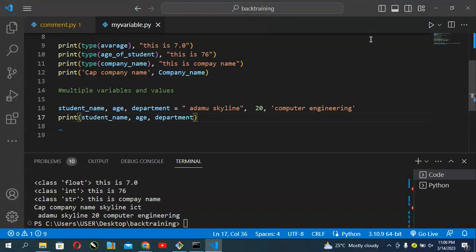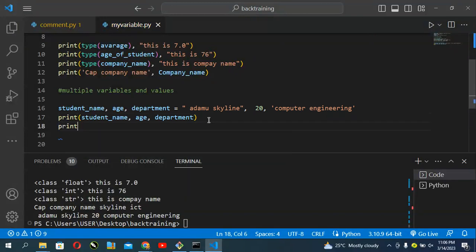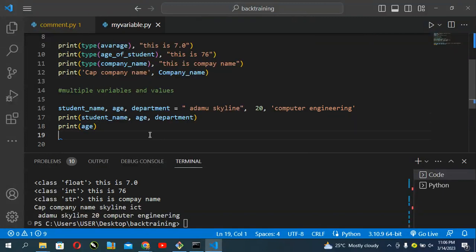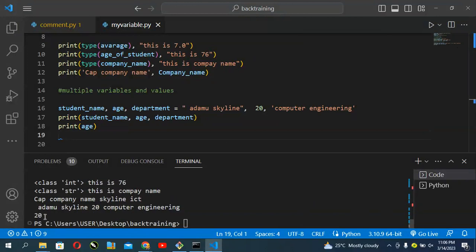Another thing we're going to look at is how we can print these individually. You can say you want to print age. It doesn't matter which one you print first. You want to print age. You can see we have 20 years old.